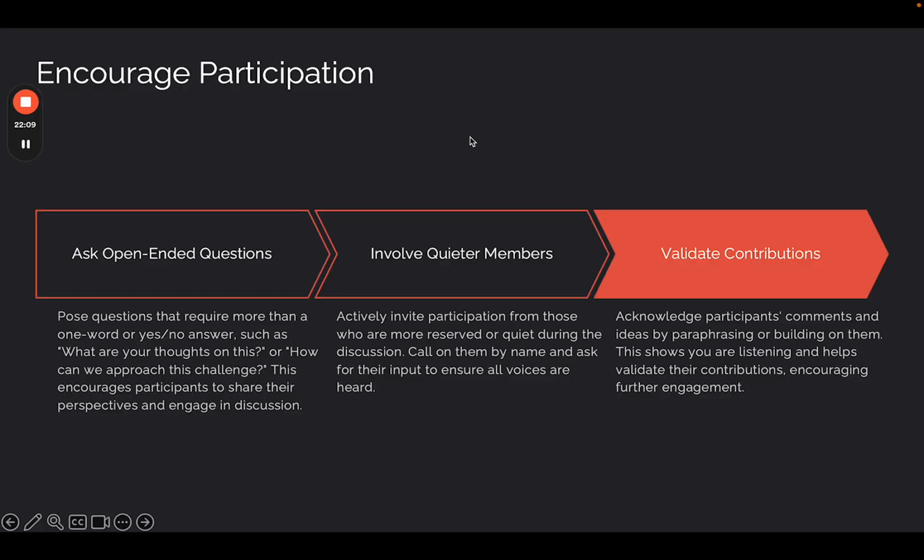Okay. So encouraging participation is critical. I think that asking open-ended questions is a definite winner. So I like to have in my agenda 20 open-ended questions to help with my debrief questions after each activity, right? There's open-ended questions. Yes, no answers don't really help you to build that participation.